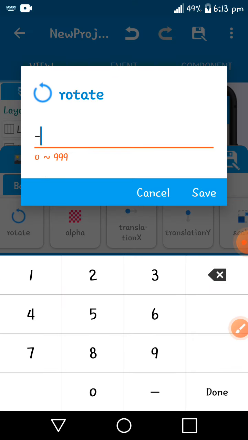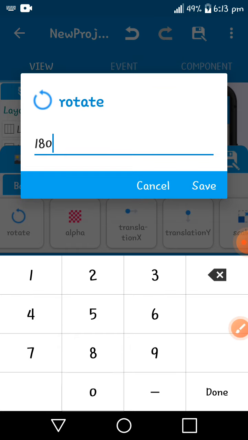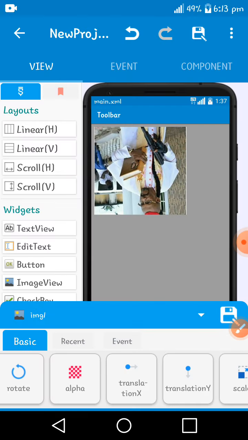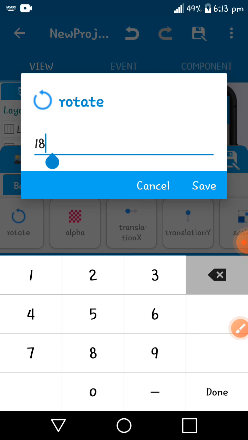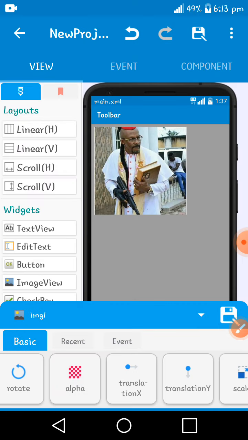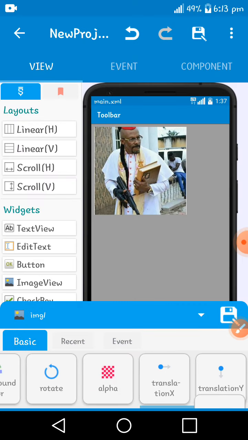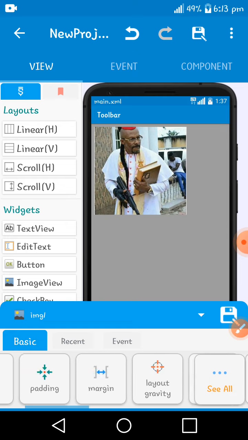You can rotate it negatively, which will be anti-clockwise. Oh, sorry, it's not possible negatively, it's just positive. So rotation is clockwise. Now if I rotate it 180 degrees, it rotates 180 degrees. If I put 0 degrees, it comes back to default, which is 0 degrees. So that's all about the rotation. That's all about the basics.